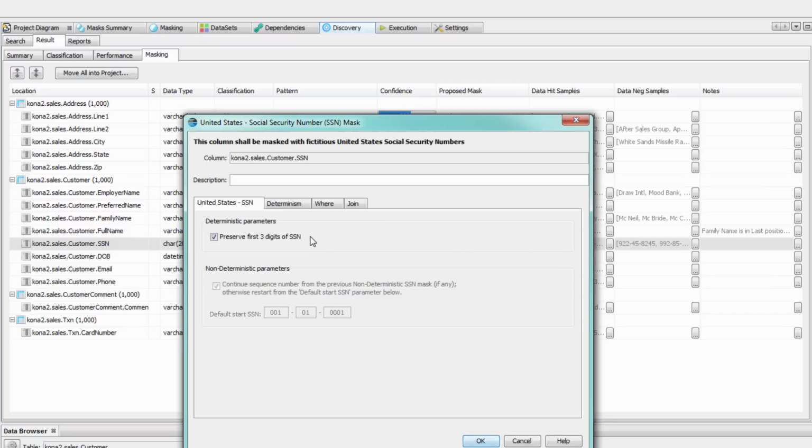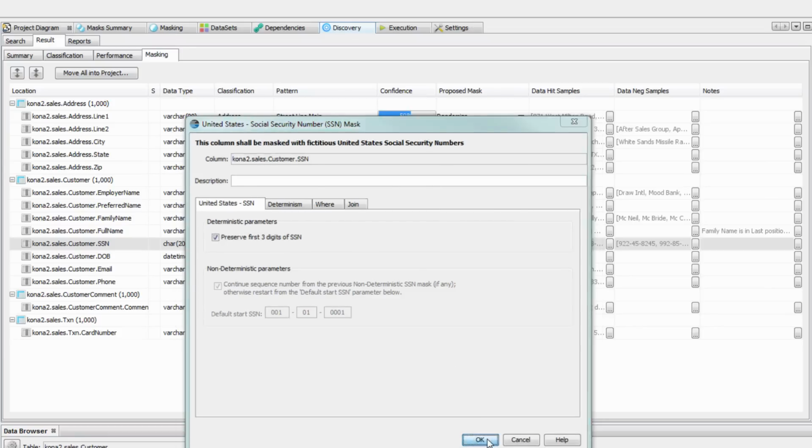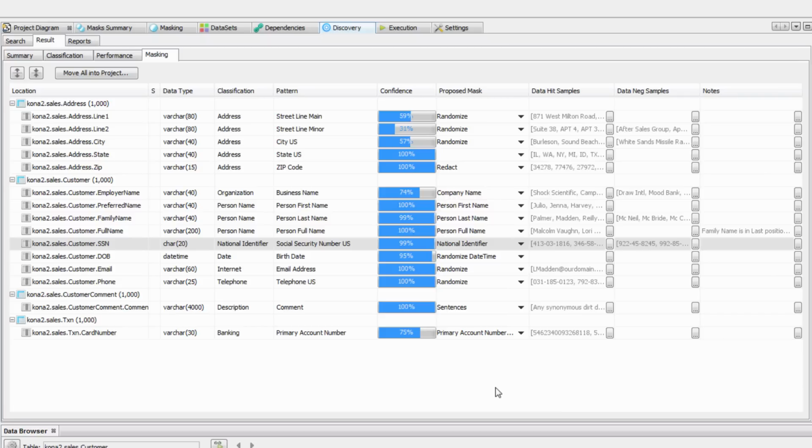As you can see, it has been pre-configured for United States Social Security numbers. The option to preserve the first three digits has also been selected, which in this case is particularly good because the discovery search found some invalid Social Security numbers beginning with 9s, which can be helpful to preserve so that this invalid property can be explored later, such as in a testing or development environment after the data has been masked.